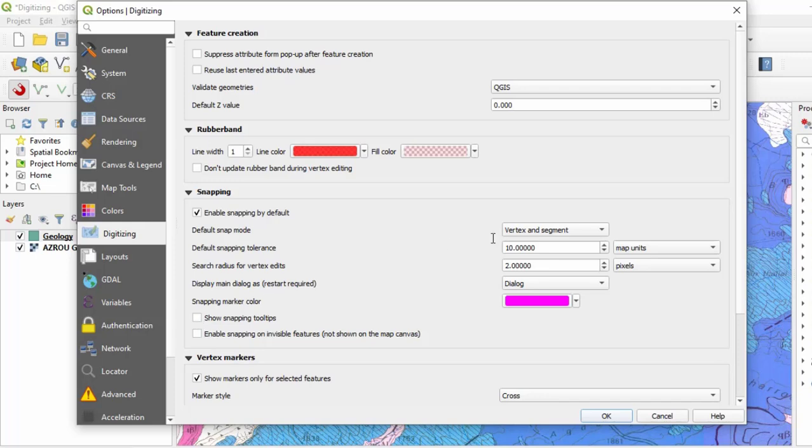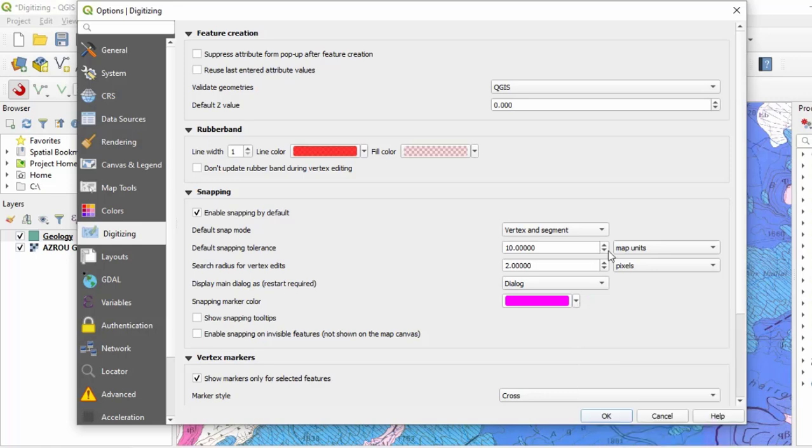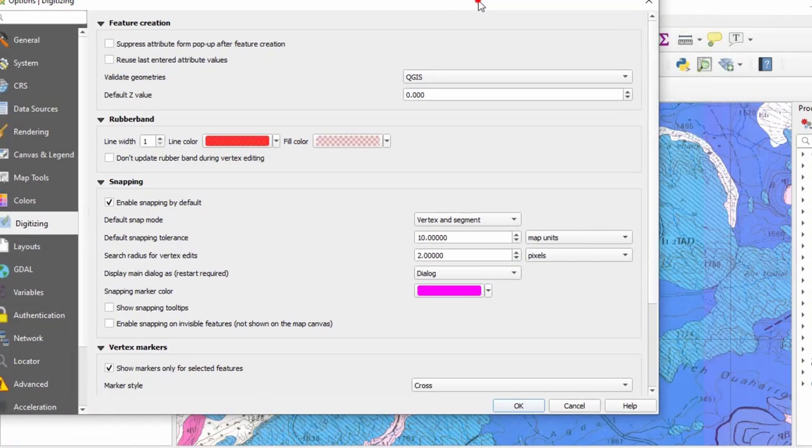For default snapping tolerance, give it 10 and select map units. Then for snapping marker color, select a color, so the cursor will change color based on the snapping marker color. Once you do that, click on OK.